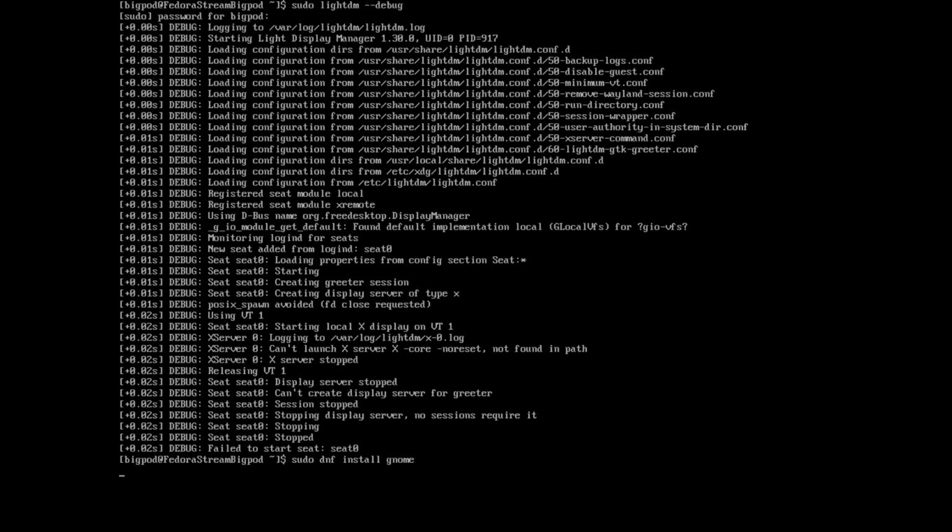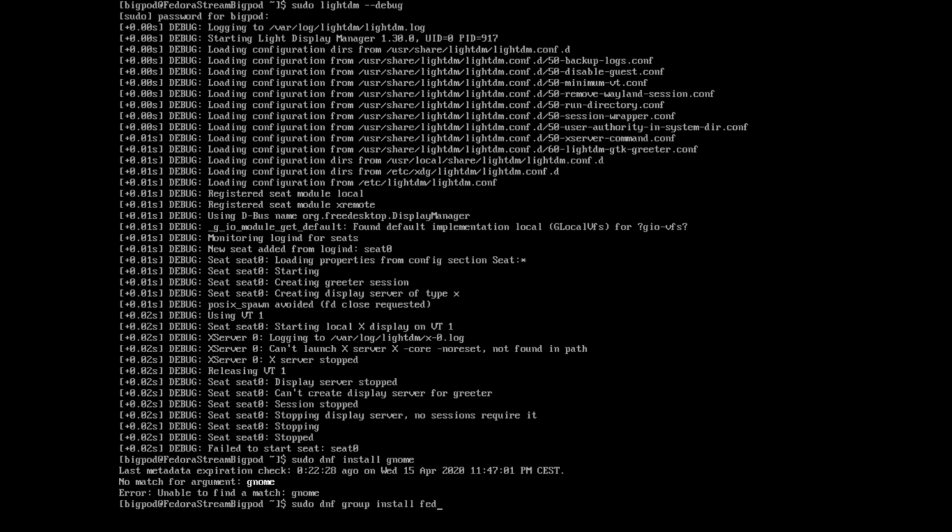GNOME, Fedora, install GNOME. So, oh, sudo dnf group install Fedora workstation could work. Oh, this should take some time.